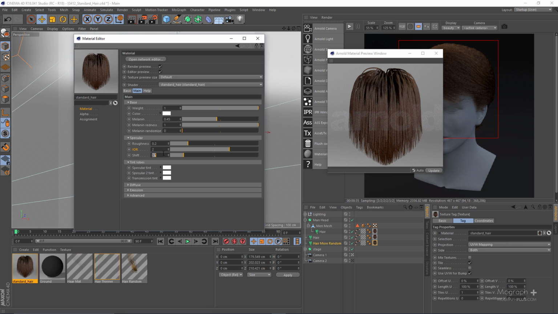And if I increase this, let's say to something like maybe 15 degrees, so as you can see how the increased shift number changes how the highlight looks. Let me try the default value of 3 here. Now those were the most important parameters to achieve realistic hair looks.